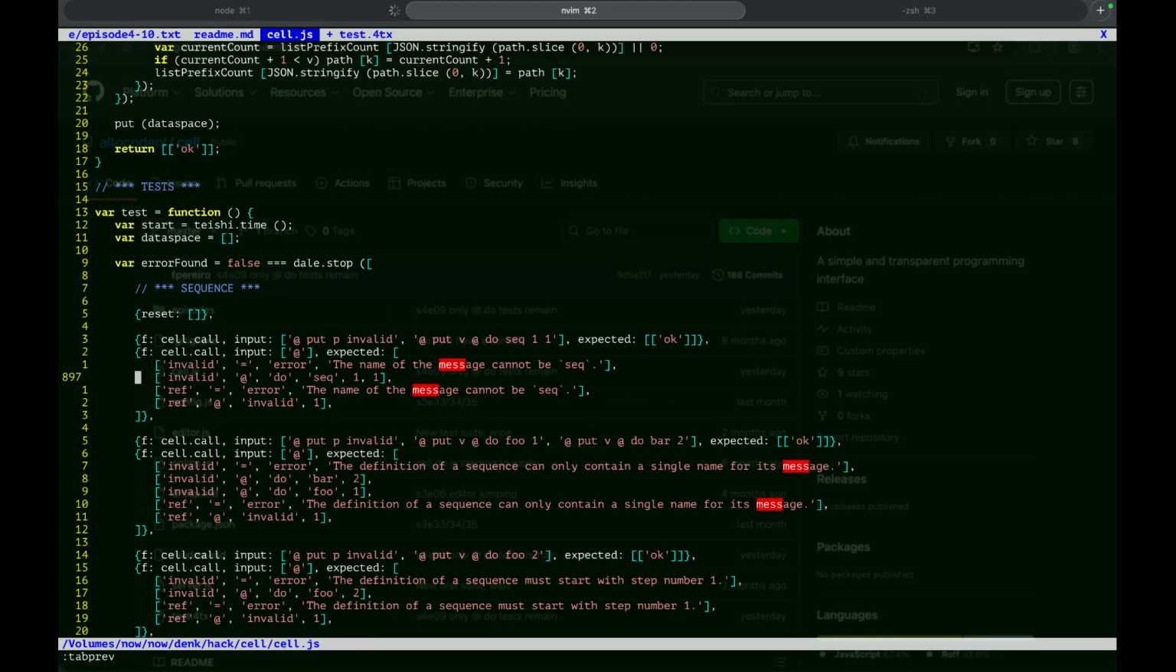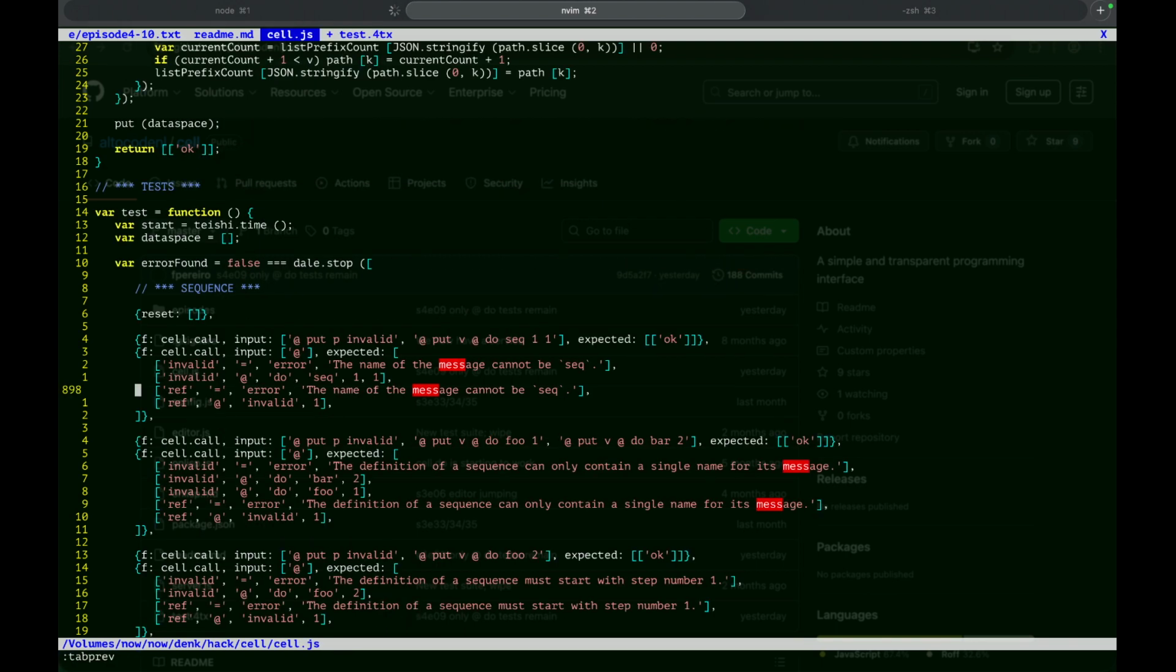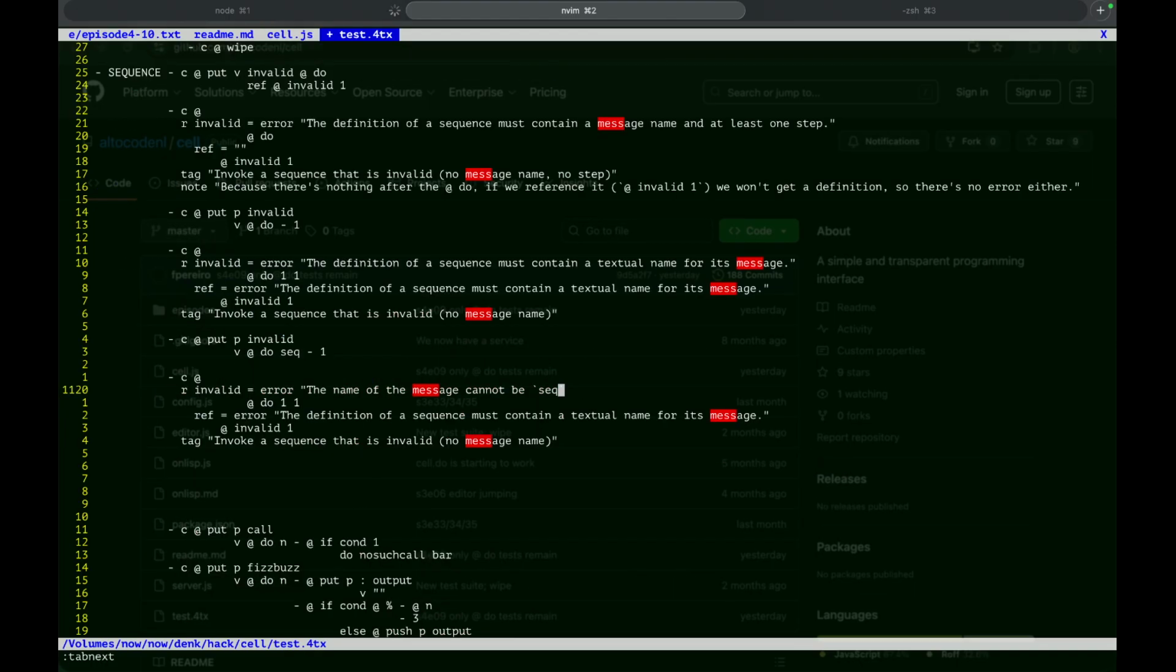Name of the message cannot be SEQ. Wait, is it SEQ? Yeah, but it should really be do, right? Yeah, we need to rename that to do.